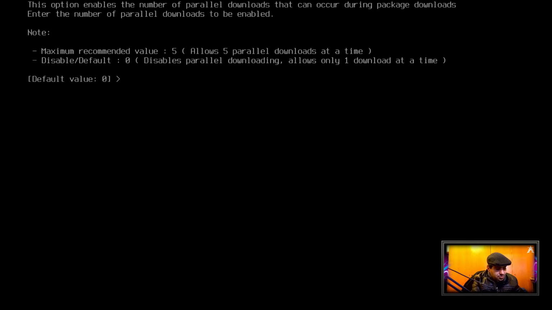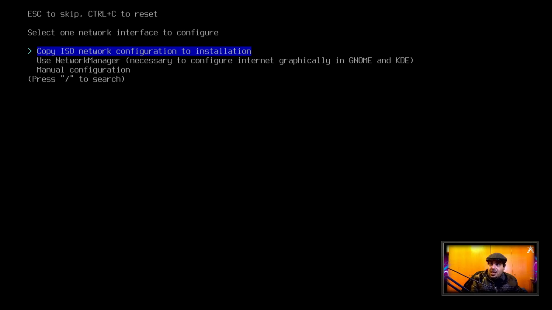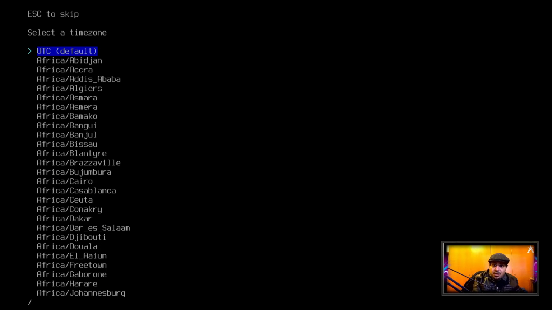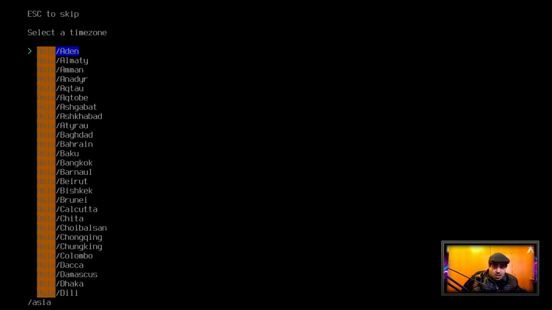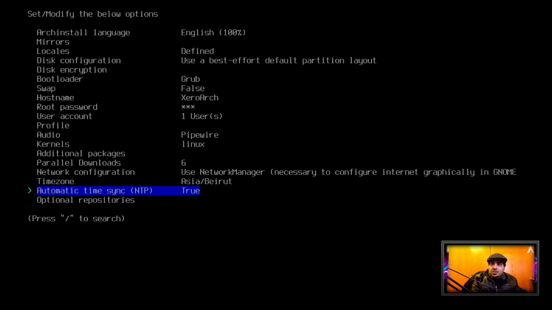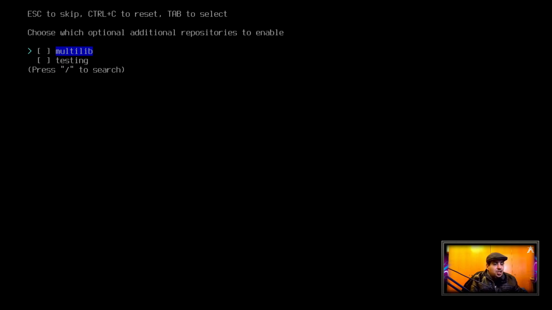Parallel downloads, I'm going to set it to 6 because my connection is not that great. Network configuration, okay. Time zone, I'm going to set it to my locale. You type the / to search, and you type Asia, Beirut. Yes. Optional repositories, make damn sure you enable the multilib repository, otherwise you're going to have issues later on. They need to enable it by default. I will always preach that forever.